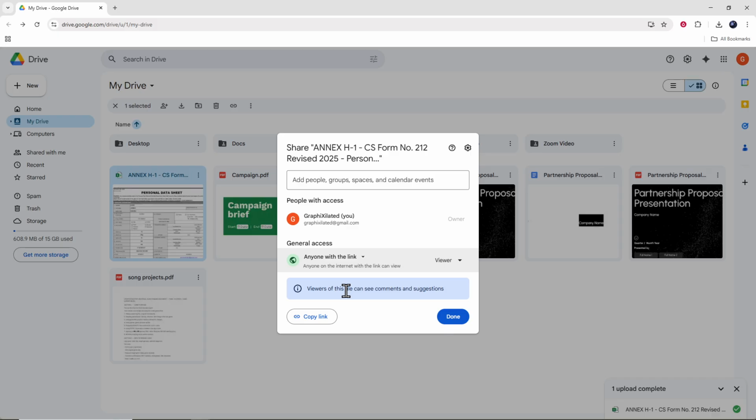Once that's done, click Copy Link. The sharing panel displays a link field with the full URL. Click Copy Link to copy it to your clipboard. You won't see the link change visually, but you'll get a small confirmation that it's copied. You can now paste this link anywhere you need it, such as an email, chat, document, or form. If you paste it into a browser, you'll see it opens the file directly with the access you just set.